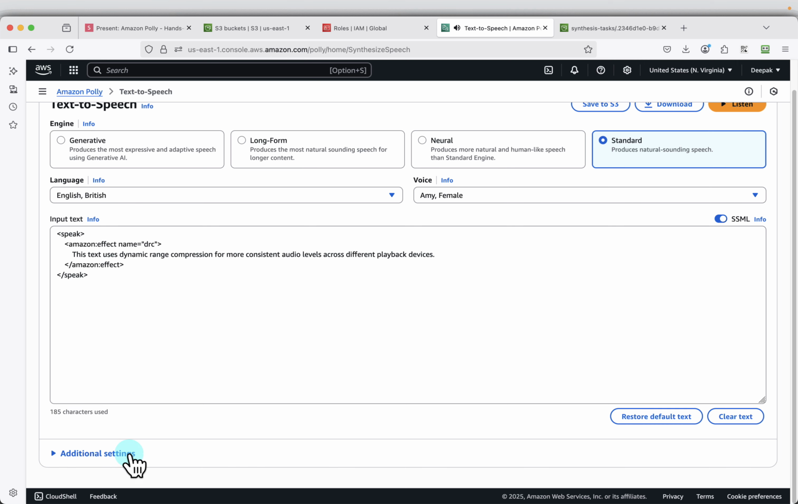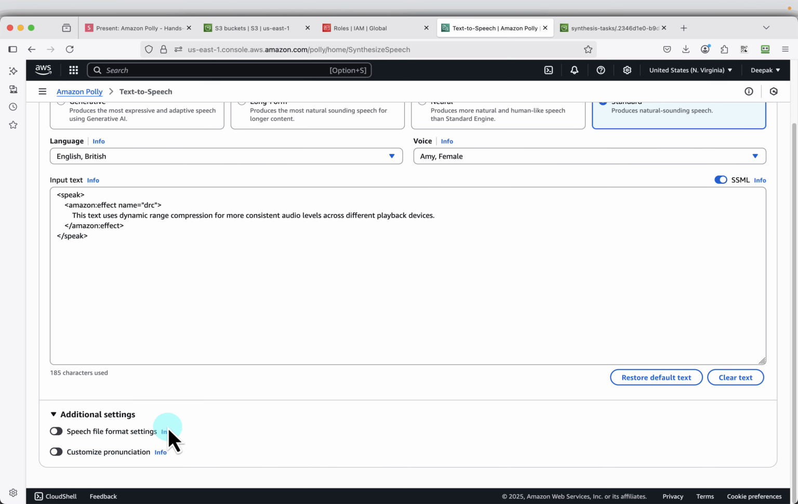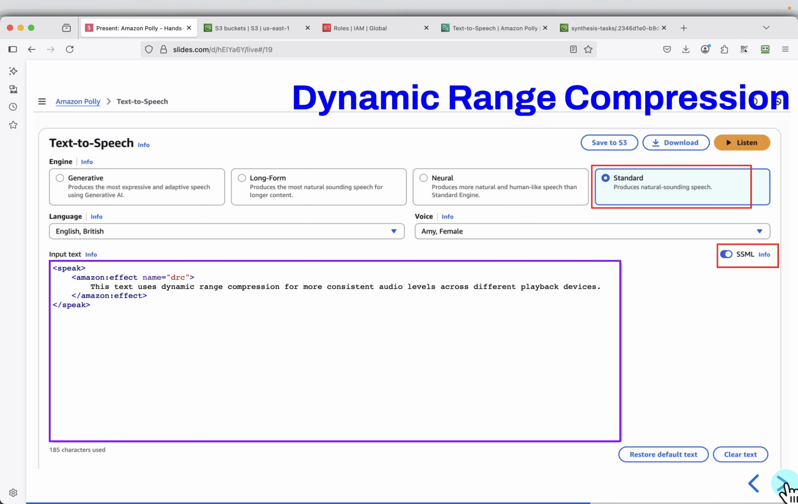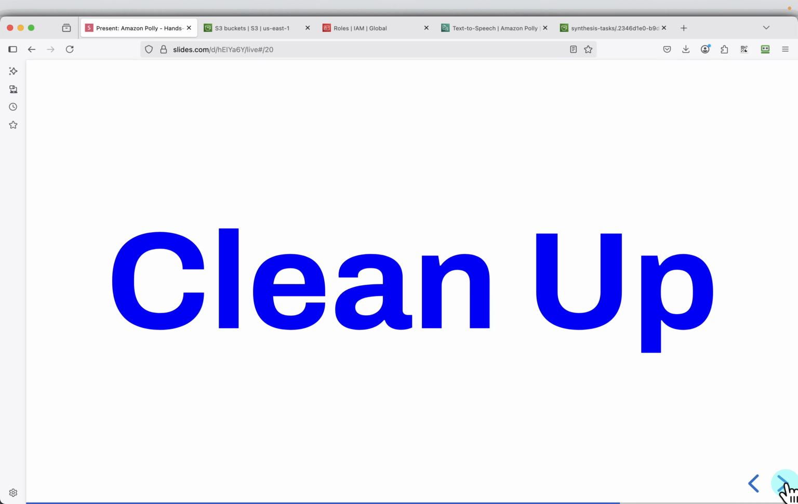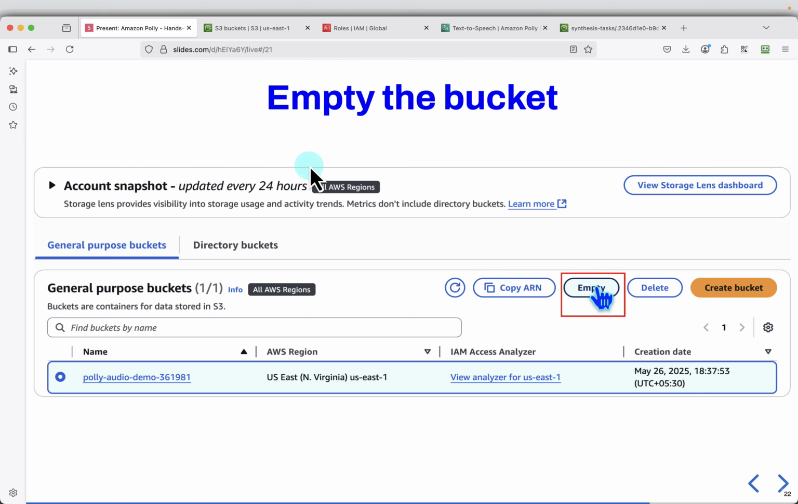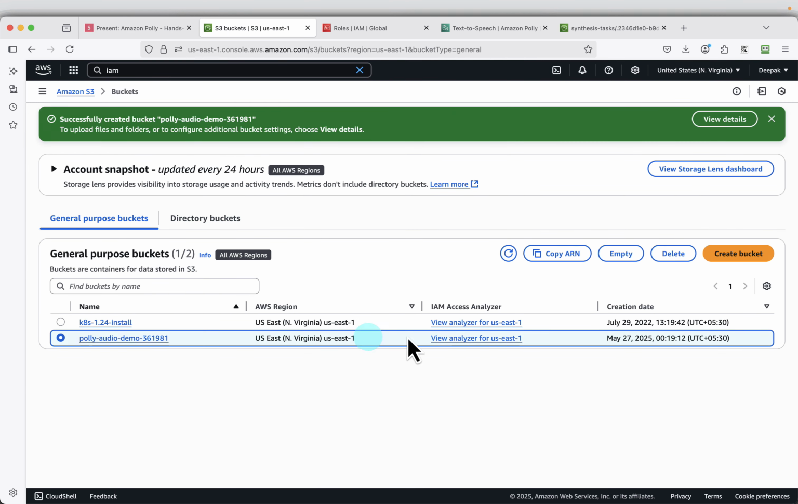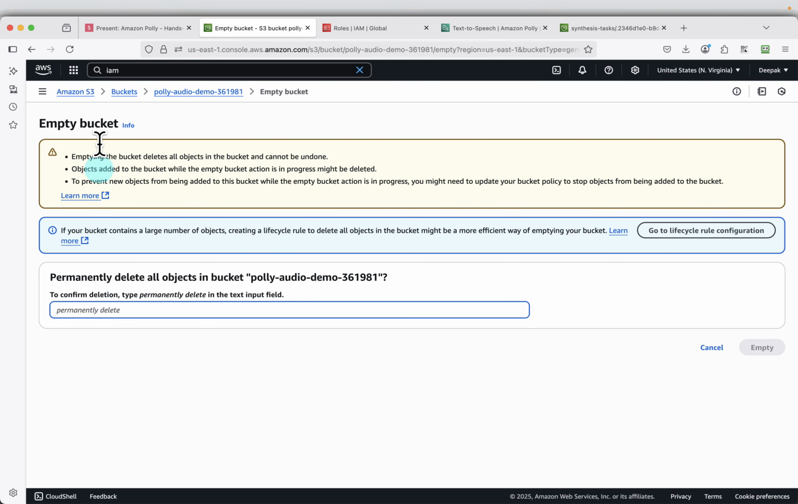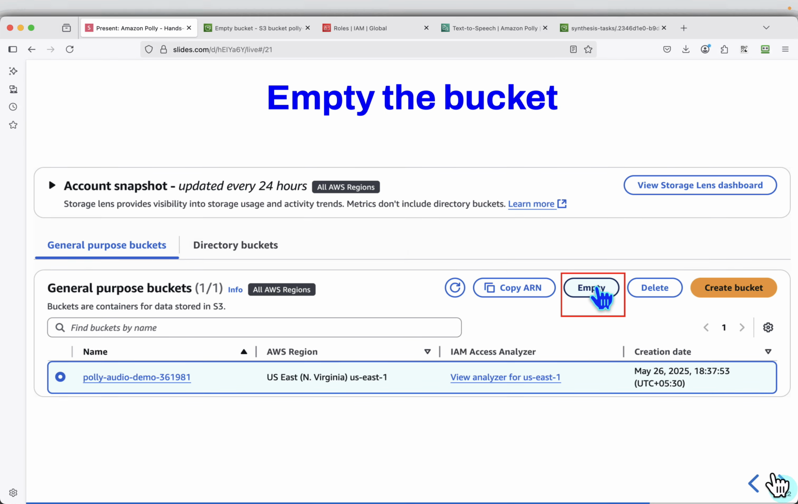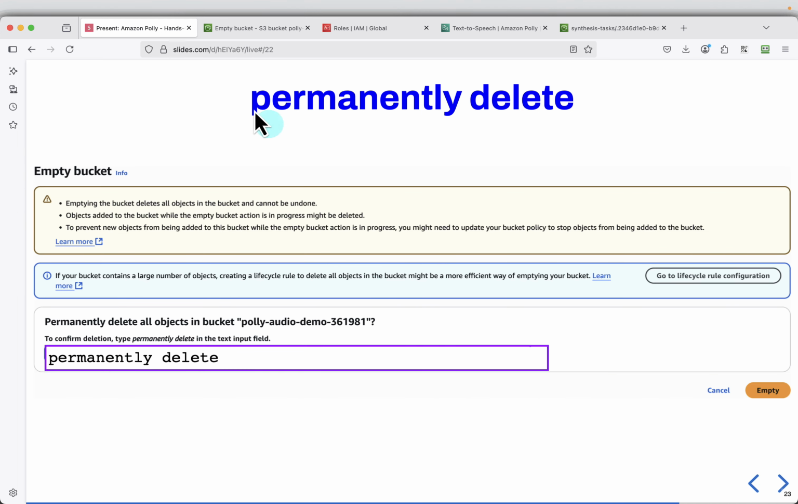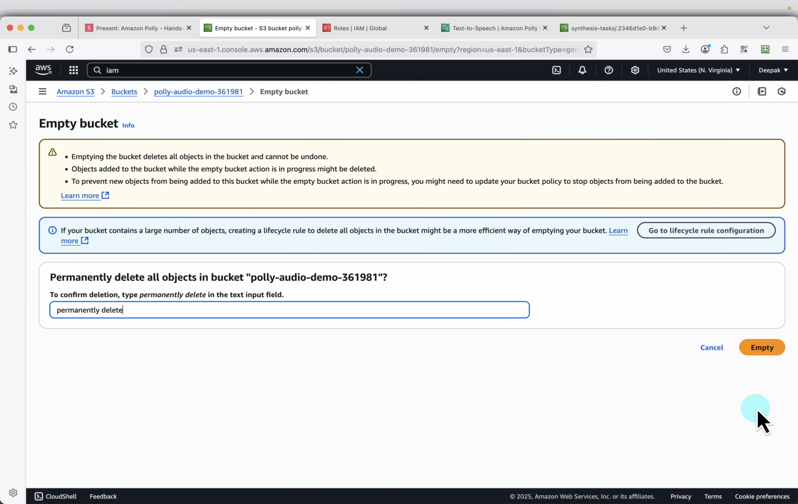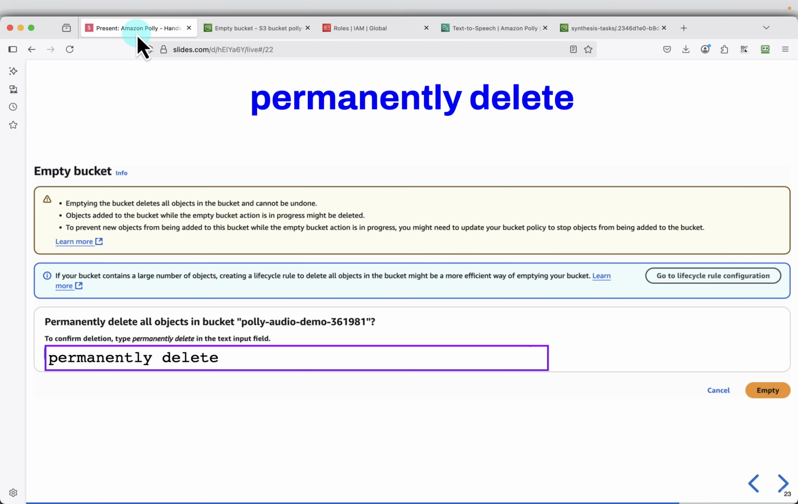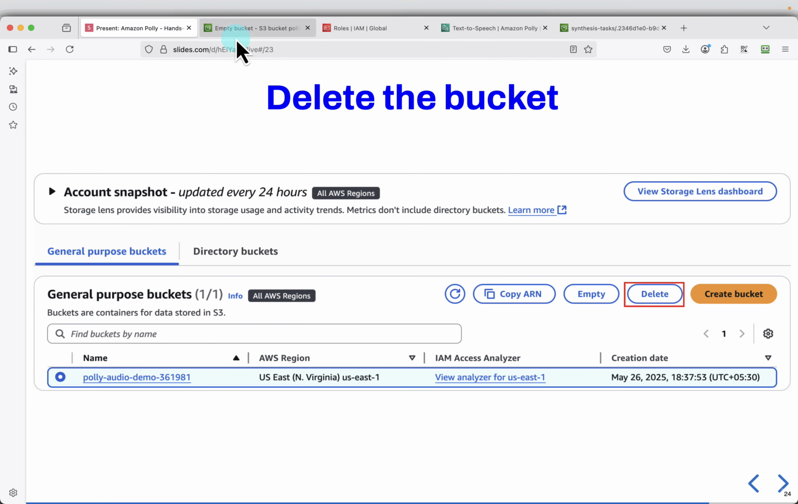Okay. And there are some additional settings, like speech file format settings and customized pronunciation. And that's all. Now I'll just clean up all the resources. So first, empty the bucket. I'll go to the S3 buckets, select the bucket and click on empty, and type in permanently delete. So I'll copy the text. Empty.